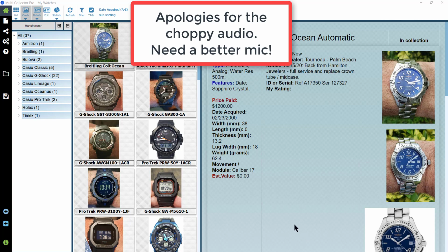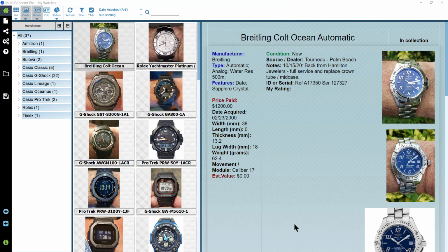Thought I would give a quick demonstration of Multi-Collector Pro software and how it can help organize your watch collection and information that you would like to keep recorded about it. This is the home screen and it's basically three panels. On the far left here is a list of the various manufacturers and how many watches I have from each. The middle panel here are thumbnail images of each watch, and on the right side here you see a preview of the information for each watch.